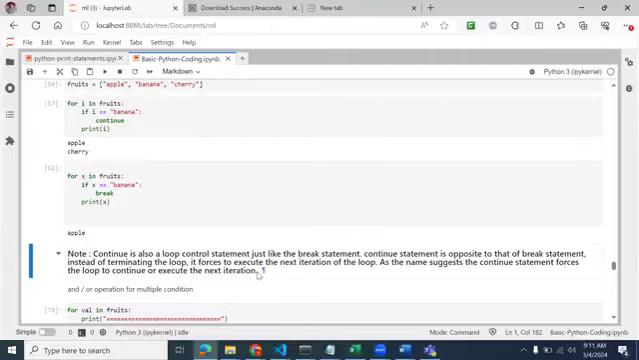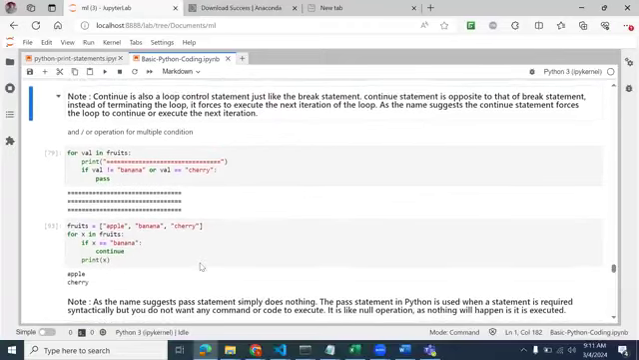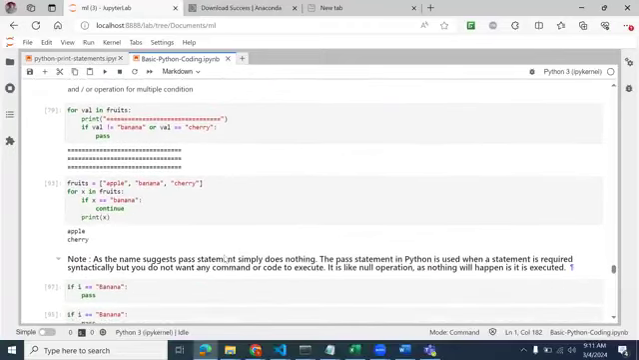That is pass. What do you mean by pass? Pass, again, as the name indicates, is a null operator, a null keyword. The pass statement simply does nothing. The pass statement in Python is used when a statement is required syntactically. If you want to make your code syntactically correct, but you don't have any statement to put there, you can use the pass statement. You do not want any command or code execution, so it does nothing.